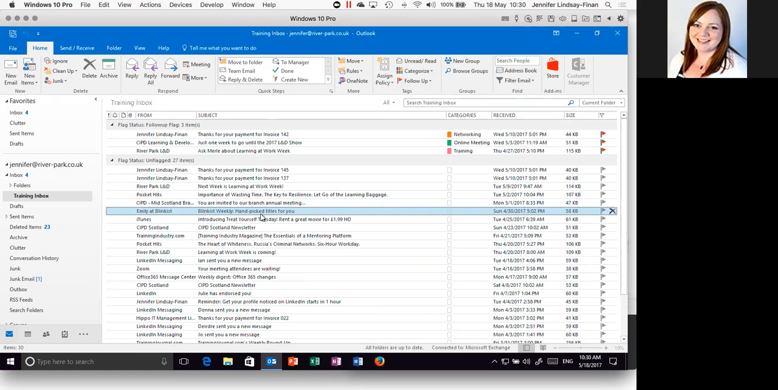So that's rules, and I'm going to move straight on to quick steps because the two are fairly similar. So rules are something that happens automatically. Once you've created a rule, you don't even need to think about it. You don't need to do anything to action that rule. Outlook will be doing that rule for you all the time. With quick steps, however, quick steps are more of a shortcut. So it allows you to create a set of actions that Outlook will perform for you when you trigger it. So that's the biggest difference there.